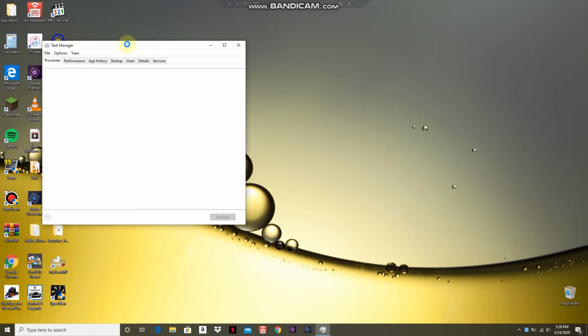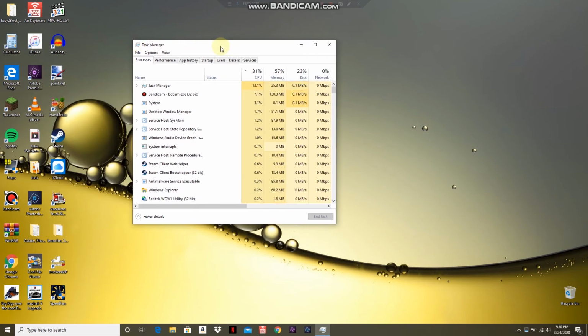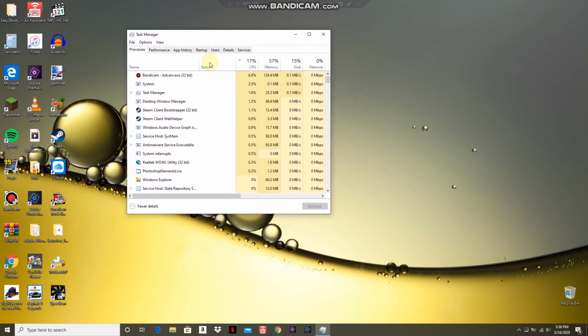What Task Manager is going to do is show you all of your processes and apps running. So let's say maybe an app is unresponsive and you can't close it. Well, let's say I don't want Steam on right now. I can press End Task, and no matter what, it permanently closes that app or feature.